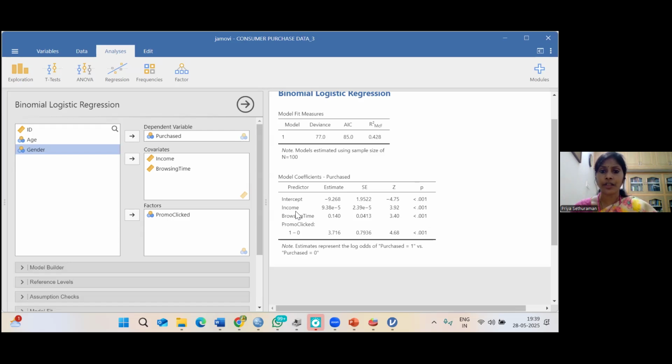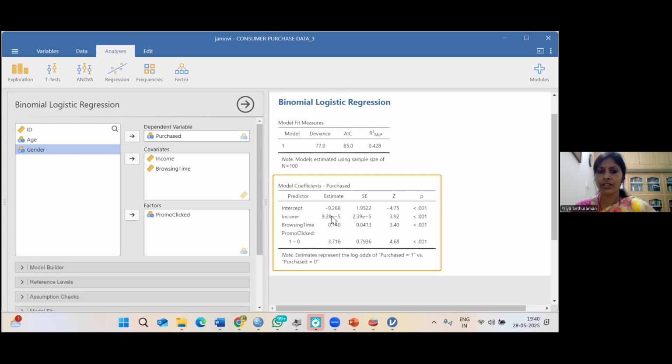When you take income, it does not give the exponential probability value. It just gives the estimates. The income estimate is shown as 0.0009, four zeros and then 9, so there is a very meager change in the dependent variable due to income level.